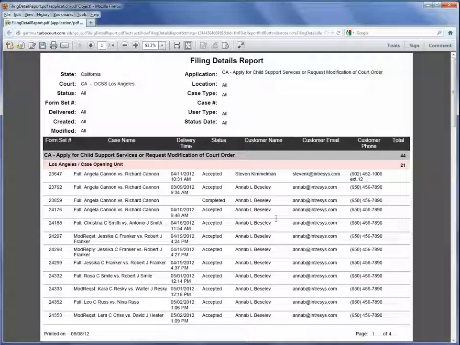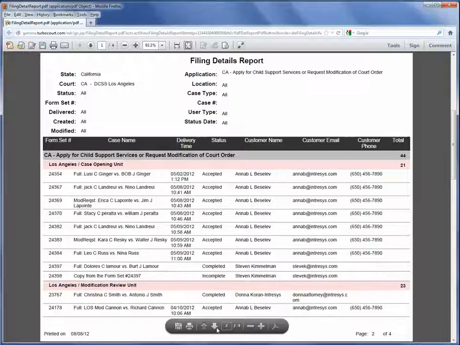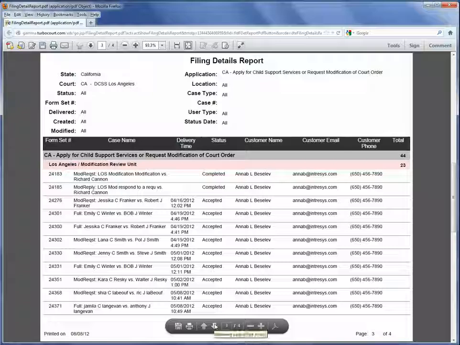a contact list. And as I scroll down through this, again, in the case of Los Angeles, they divided up their filings into a case opening unit, filings that go there, and a modification review unit. And so this is where we have case opening filings and now modification review filings. And of course, if they've already been delivered, electronically delivered, these are the delivery date and time. So here you can see a filing that has been completed, but the individual has not electronically submitted it to your agency yet.